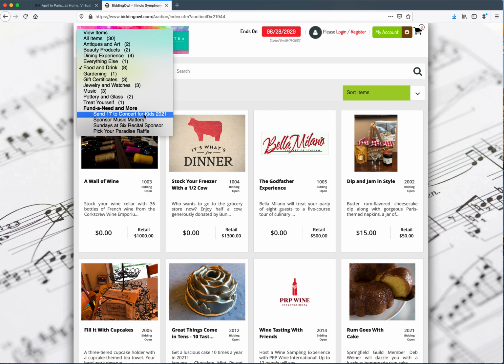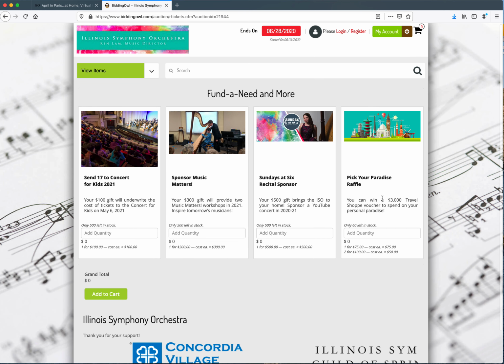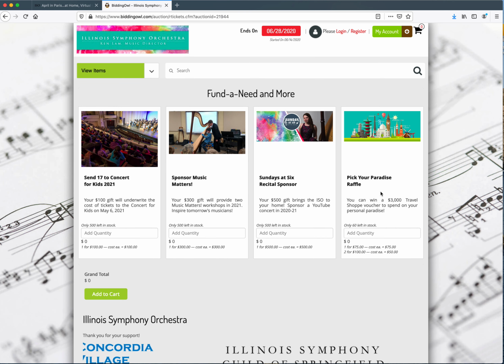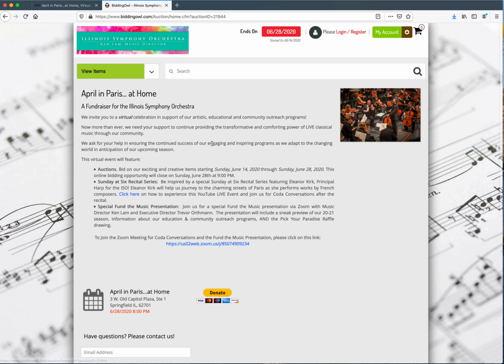To go to Fund a Need, this is our Fund a Music that you would typically see at the gala. Here you may donate $100, $300, or $500 to sponsor these worthy programs with the symphony. You may also purchase a raffle ticket for our Pick Your Paradise raffle, a $3,000 travel shop voucher to spend however you like. There's only 60 of those left in stock. Let us head back. You can click on this anytime to get back to the main page.